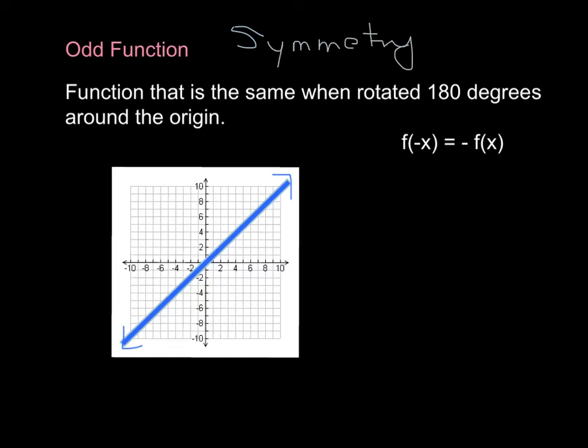So we're looking at odd symmetry right now. It has odd symmetry when the function will be the same or congruent when it's rotated 180 degrees around the origin. In other words, if you stuck a pin in the origin and rotated the graph 180 degrees in either direction, it would still be the same graph.